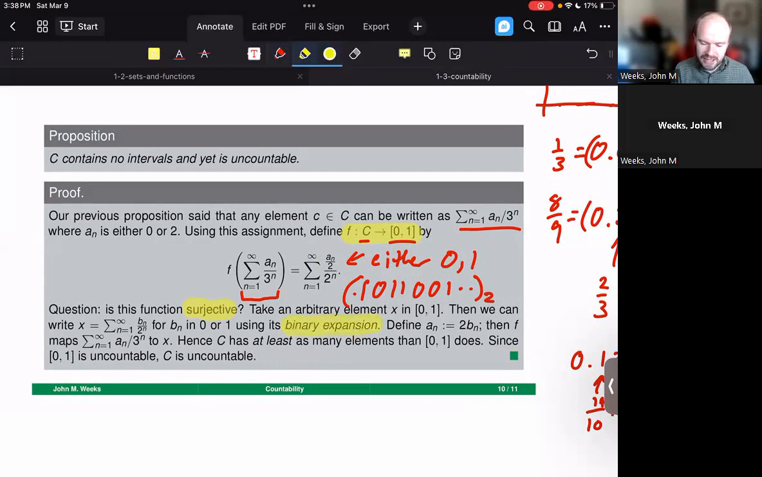So you can even say here, let's say, for example, that you write some arbitrary element x in 0 and 1. Then you can write it in terms of its binary expansion. Then you can say exactly what element gets mapped to that point. It's the sum of a sub n over 3 to the n, where here a sub n is equal to 2 times the b sub n that you were using to define the binary expansion of an arbitrary element inside of 0 to 1. So C has at least as many elements as 0 and 1 does, but because 0 and 1 is uncountable, C is therefore an uncountable set.